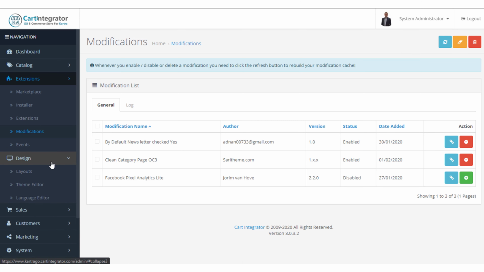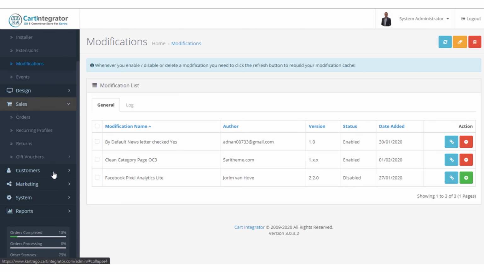Design we're going to cover in the training in the member area, but essentially you can modify how your store looks and feels and lays out information within this section. Sales, let's jump in and look at the lifeblood of our business, and that is our orders.